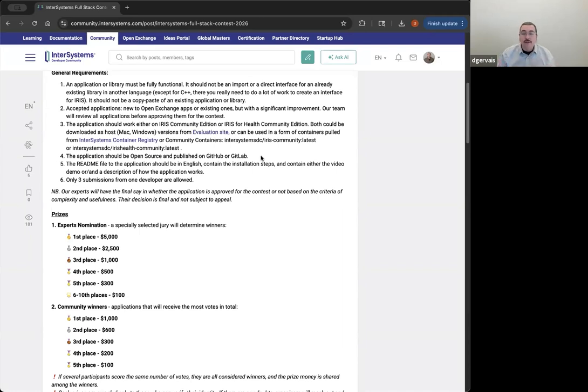And we need a README file. Ideally, it would be in English. I can't speak for everybody else, I can only read English, so that would be very much appreciated. Try to contain installation steps, a video demo, or a walkthrough somehow, something that really demonstrates the value of your submission, a way to actually install it, use it, test it out, play with it. And then we have a cap of 3 submissions per developer. I would be pretty impressed if somebody managed to submit more than that in our contest, but we limit it to ideally only 3 submissions per developer.